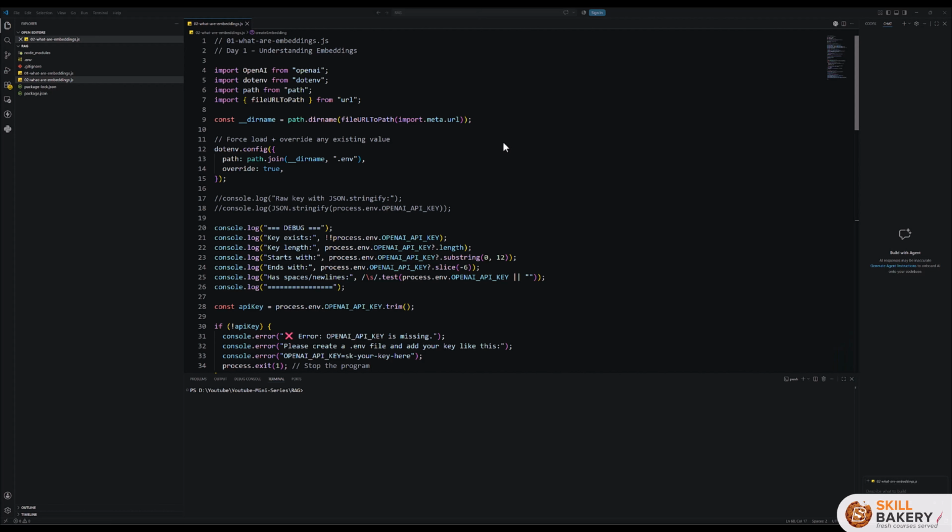Welcome to day 2. Yesterday we created our first embedding. Today we make the environment variable setup clean and secure. Never put your real OpenAI API key directly in the code. If you push that to GitHub, anyone can steal your credits. We already created a .env file yesterday. Now let's make it even better.